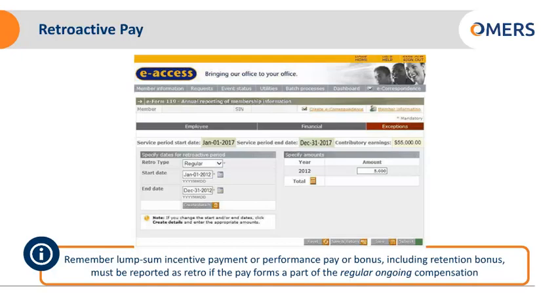When this screen appears, the employer will need to populate the earliest start date of the retro period, usually January 1st, and the latest end date, usually December 31st. For example, if the retro paid in 2017 was for 2012, then the start and end dates for the retro periods are January 1st, 2012, and December 31st, 2012.